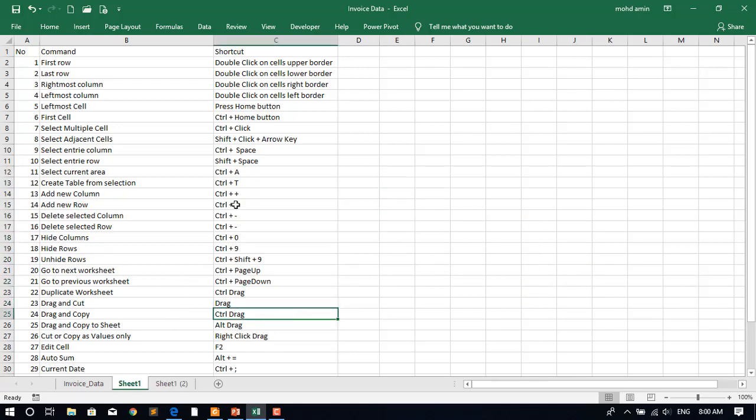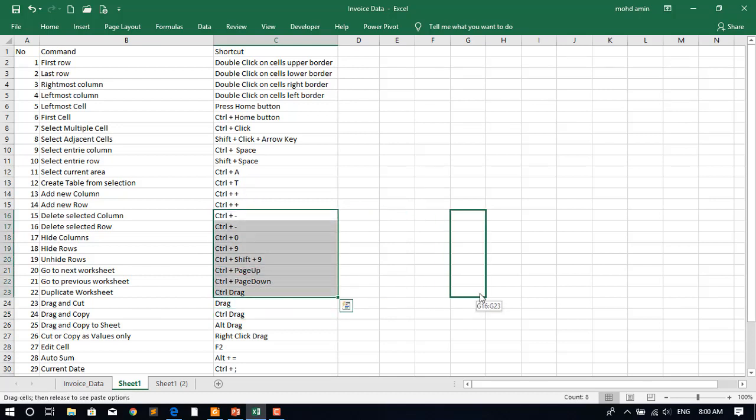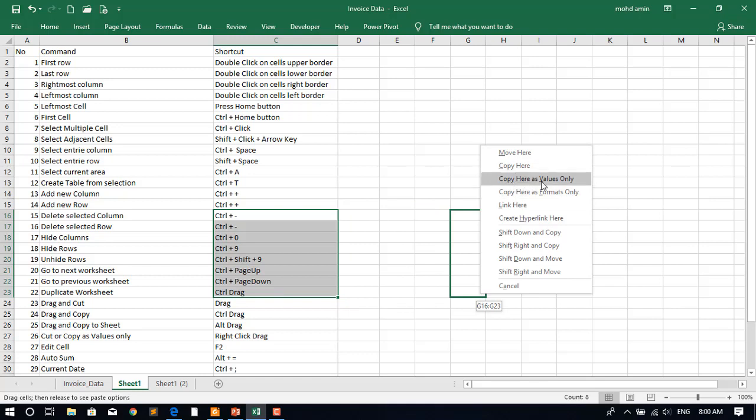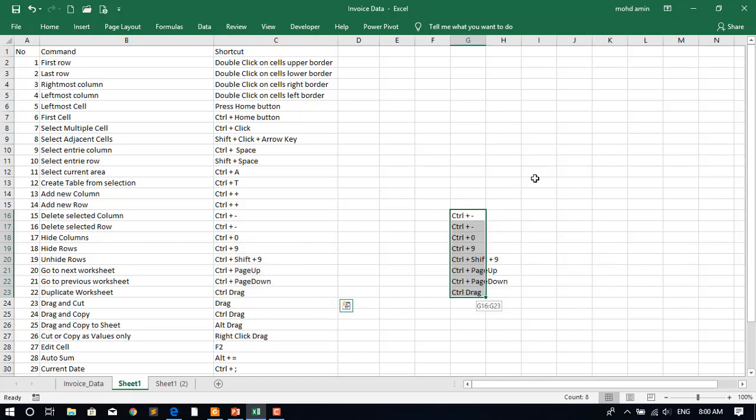To paste as values, select and right click drag. There will be an option, copy here as values only.